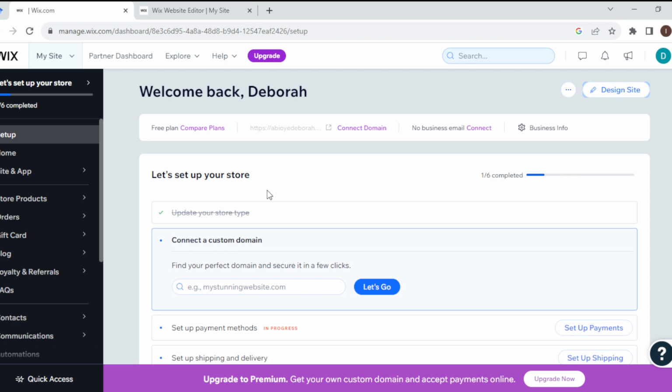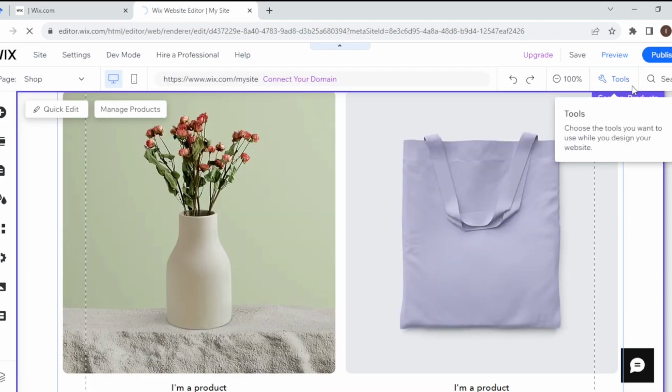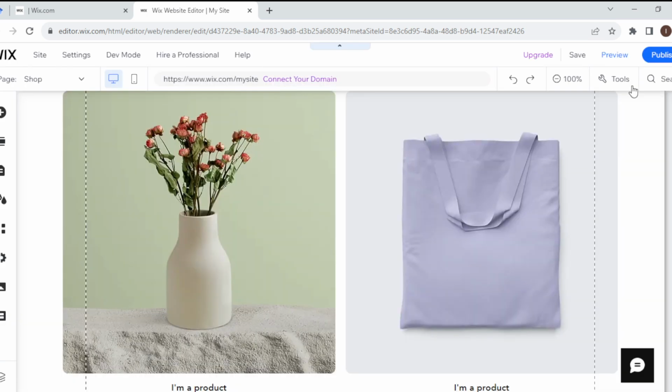Alright, so the first thing to do is to log in to your Wix account, just like I have done here. And then once you're logged in, by the top right corner of the screen you'll see design site. Click on it. Once you click on it, this will direct you to your Wix website editor. So you wait for it to load. It might take a while depending on your internet connection. Just wait for it. So once that's loaded, this is your Wix website editor.